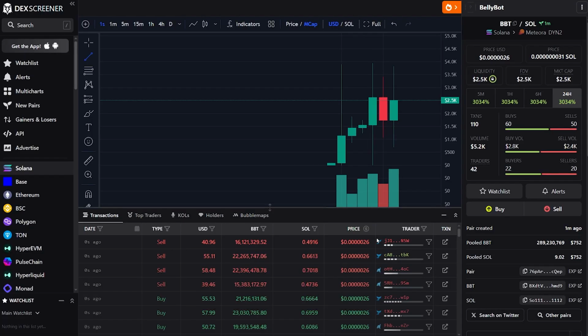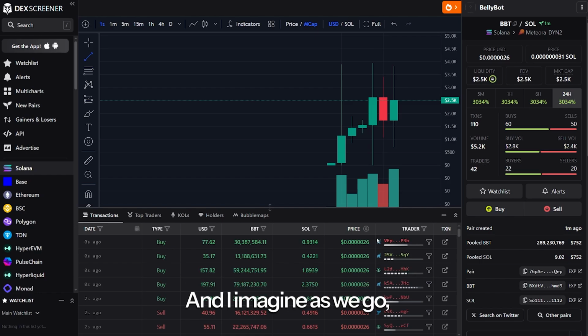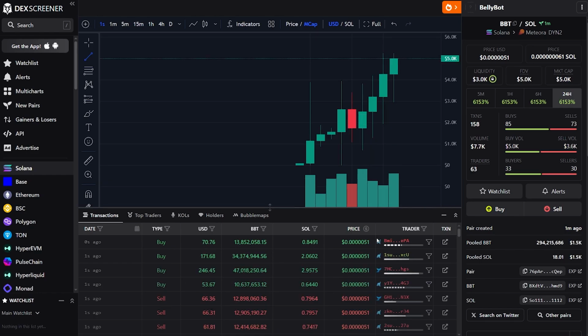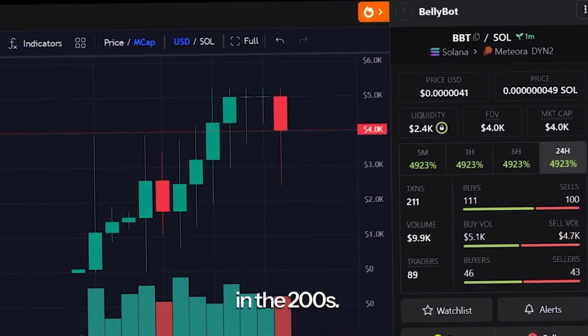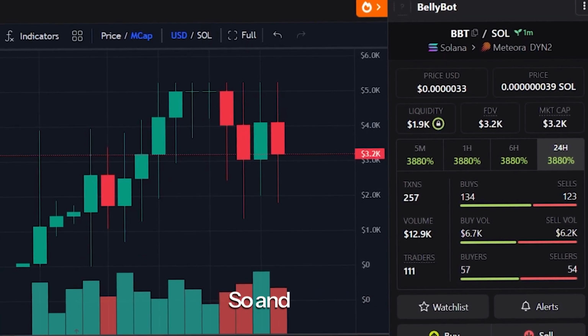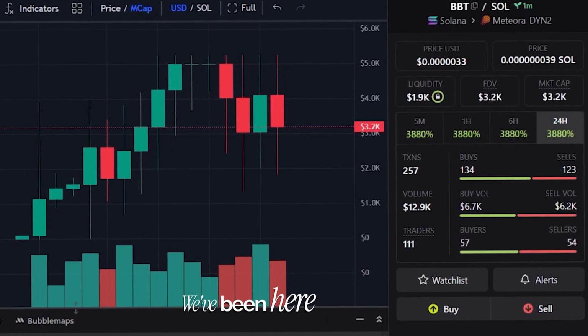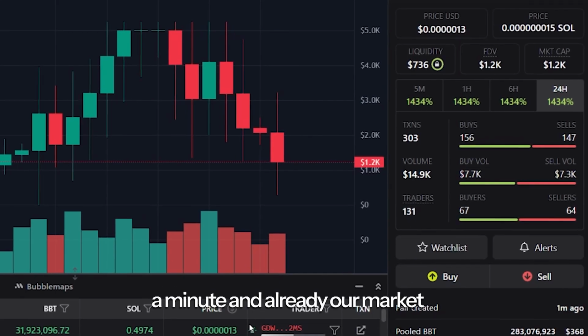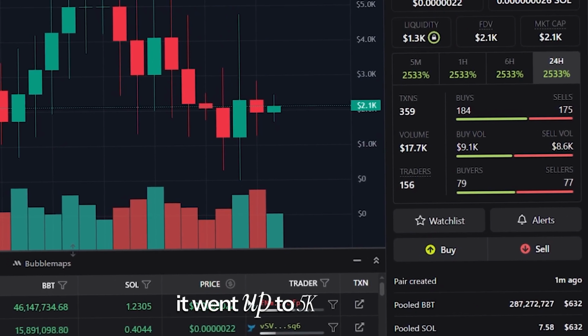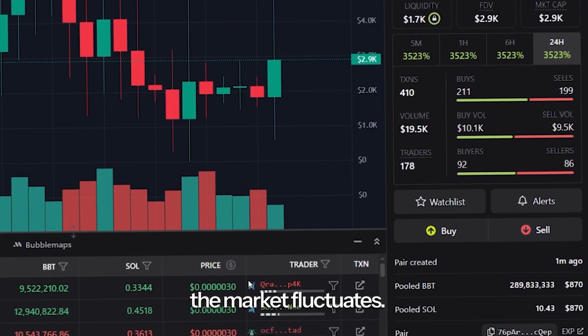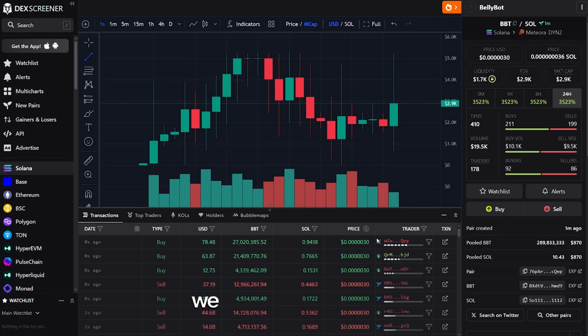We are at 20 traders, 42. And I imagine as we go, this refresh rate, I'm going to struggle to keep up here. So transactions already in the 200s. This is looking brilliant. So, and again, look at our market cap. We've been here less than a minute and already our market cap is in the Ks. I mean, it went up to 5K very briefly there. Of course, the market fluctuates. That's what happens. But on average, we are going to be up.